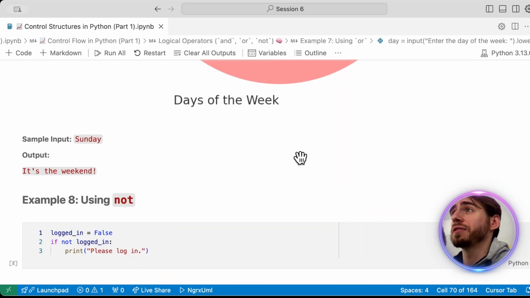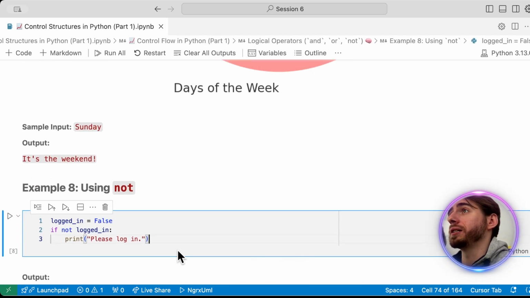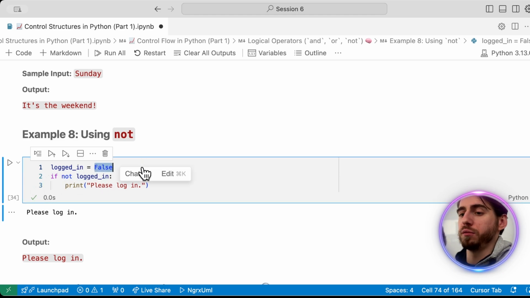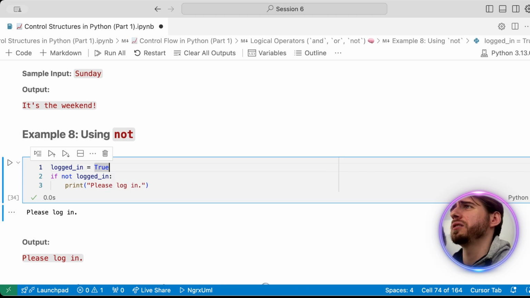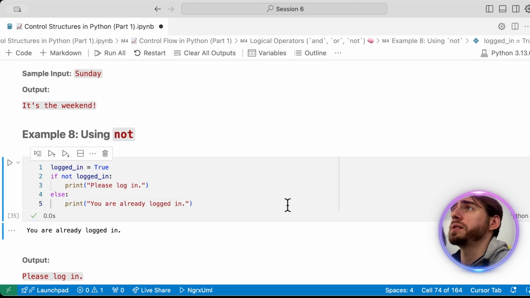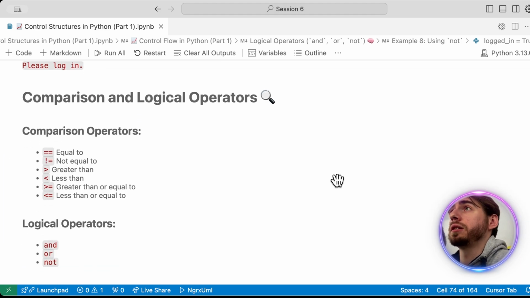Now let's have a very quick look at the not condition. So what does it do? It basically swaps the value. Let's say we are on some site and we are not logged in, we're trying to do something, we would print the message log in because not logged in. If it's going to be true, let's make it a bit more interesting. Else print already logged in. As we can see, it changes the value to the opposite. There are many operators that you can use and combine.